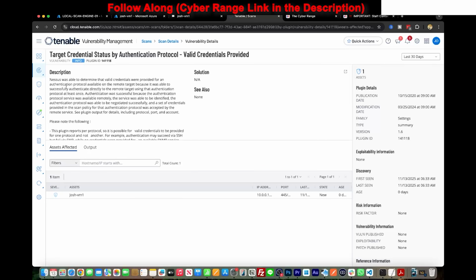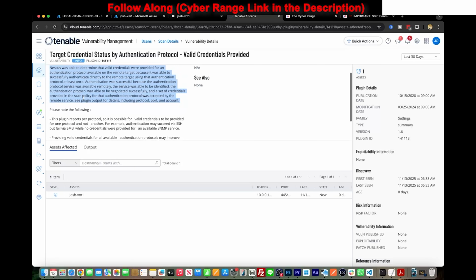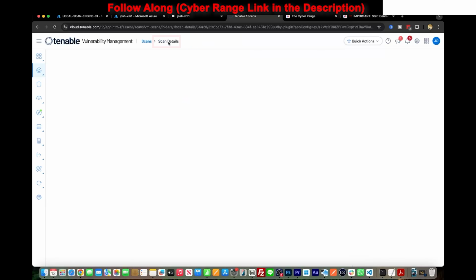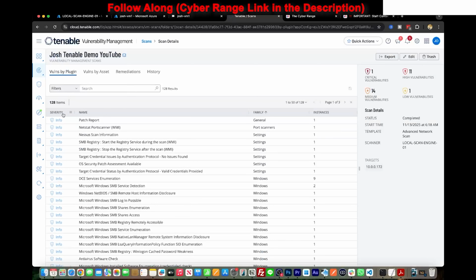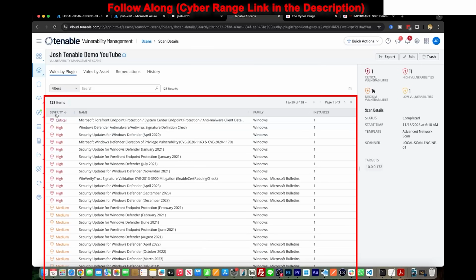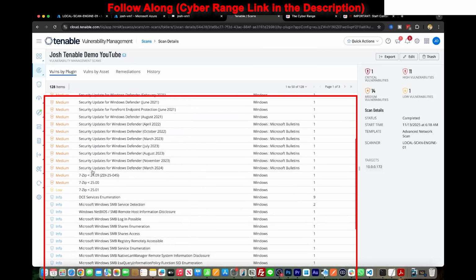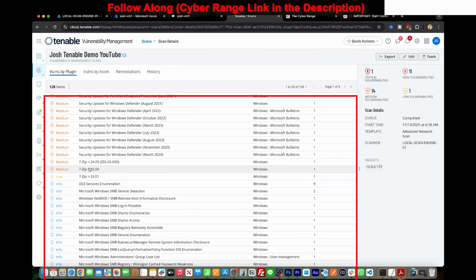I'm not going to read this whole thing, but it basically is very likely saying that it was successfully able to log in, and with some notes down here. So the credentials worked. So back to scan details. If we order these by severity, we can now see actual critical and high and medium vulnerabilities, as well as some lows. Like 7-zip got installed, it's out of date.